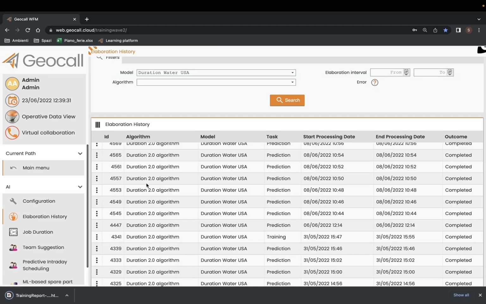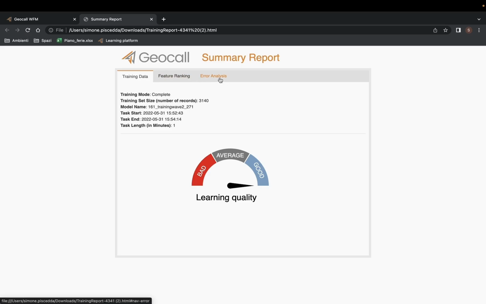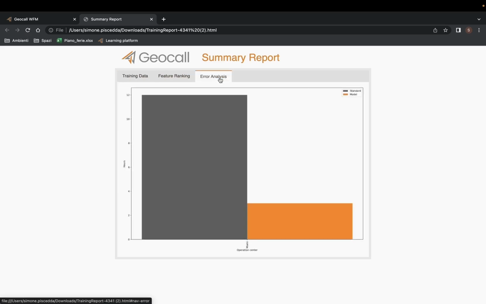The training report is an HTML file that is downloaded on the computer. And here we've got the following sections. We've got the error analysis diagram, which displays the expected improvement in terms of fewer accumulated errors. It is related to the validation dataset, which is not used in the training phase, but only for monitoring purposes.